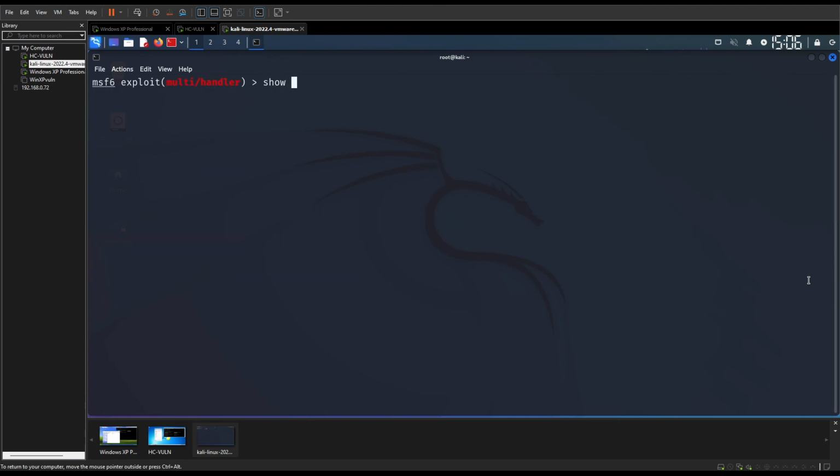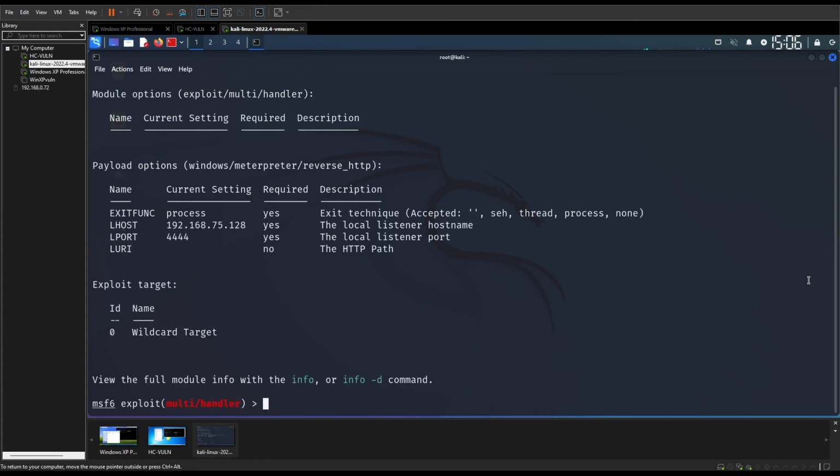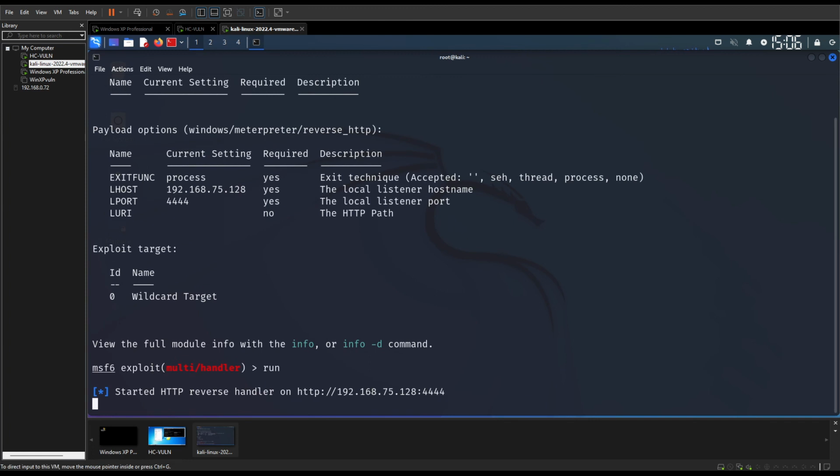And if I show options again, just to show that everything is now in place. We've got the listening port, we've got the port number set, we've got the payload in place, and that's all we need to do. So now this is ready to go. So we can now just type run. That now puts the Kali box into a listening mode.